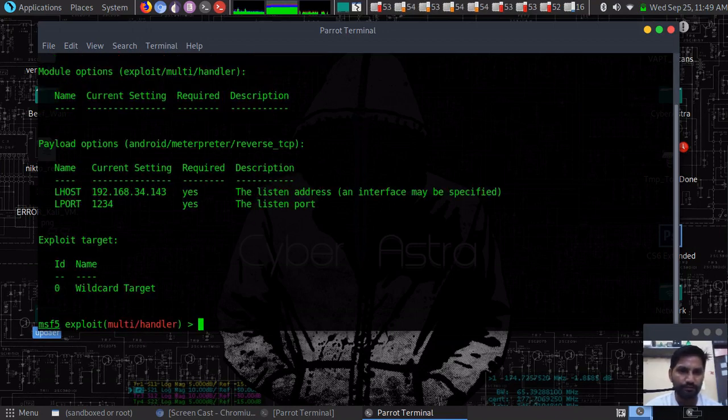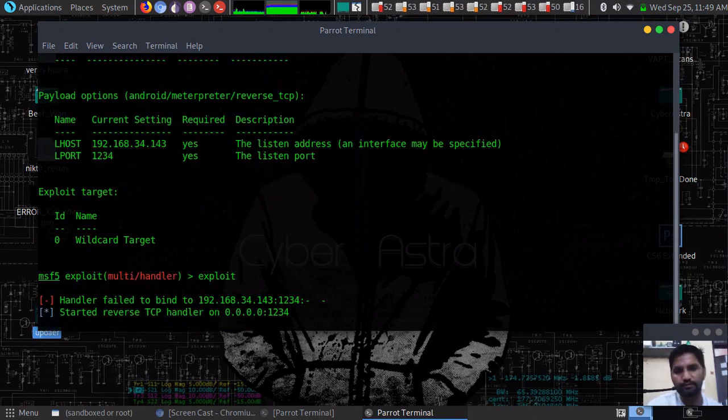Right, so all set. Now let's start the listener before we completely install the payload on the mobile phone on our target. So that is exploit. So now it's listening on the local host and the port we have defined. So let's now install the app on the phone, and you would see the Metasploit session would be launched here.